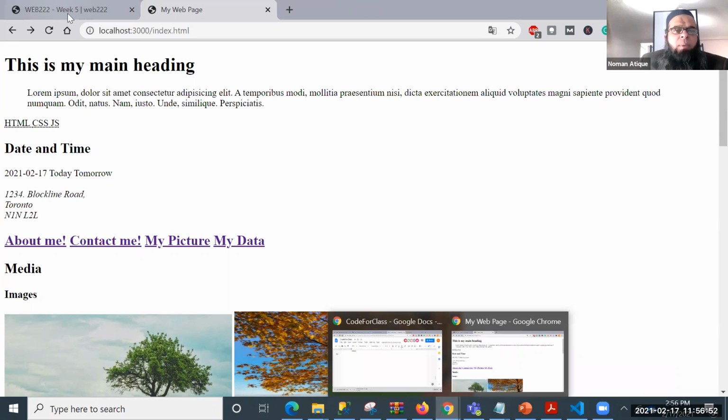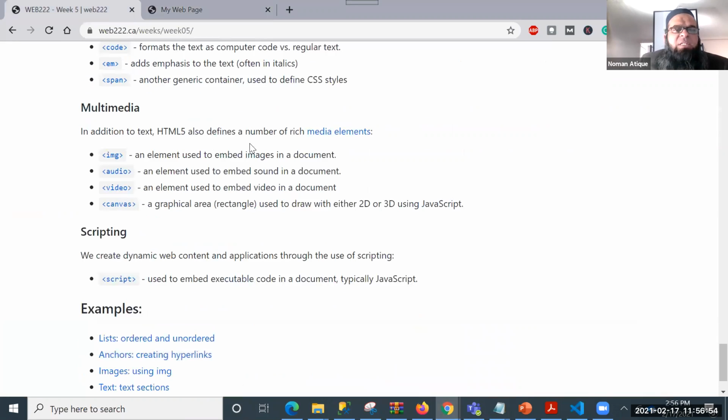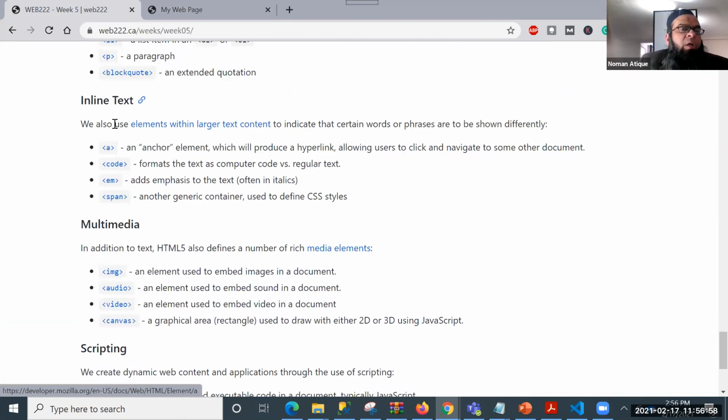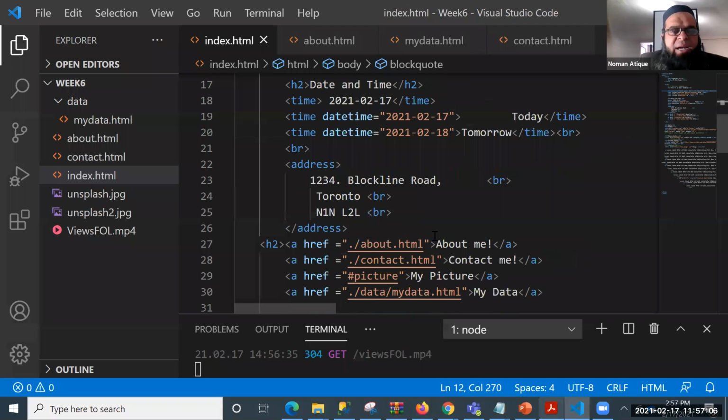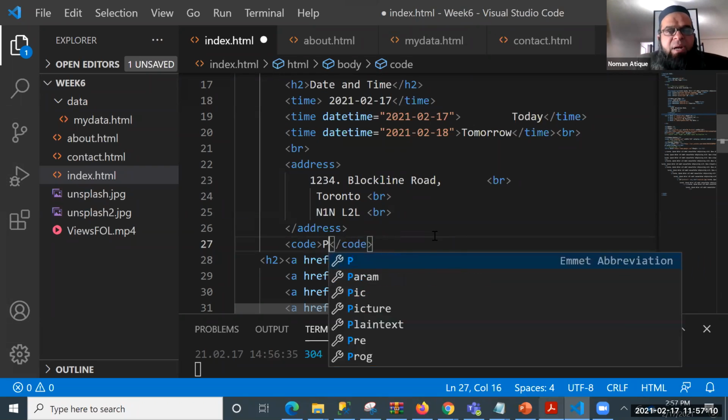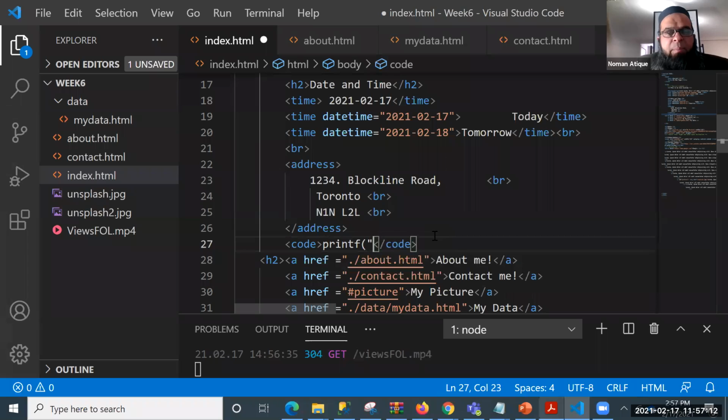All right, so let's talk about some other things. Then we have this elegant HTML5 rich media element. Okay, sorry. Anchor. So inline text, A is the anchor tag. Code. We have not talked about the code. Let's talk about that code as well. After address, I'm just writing code. And I write printf, your old good friend, printf.